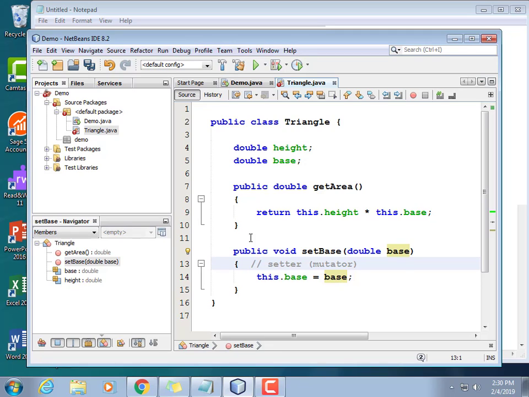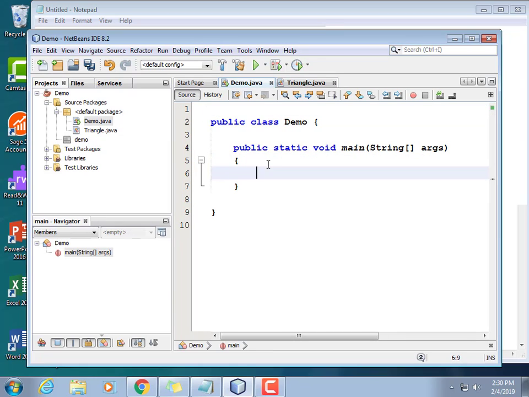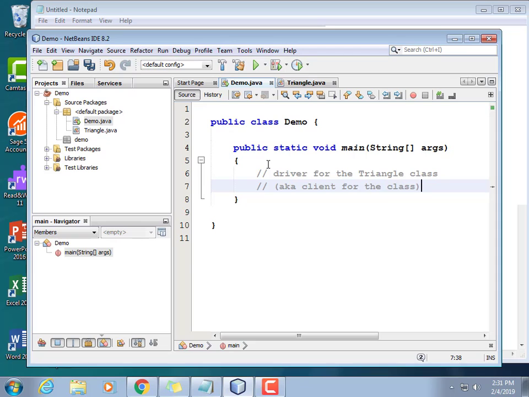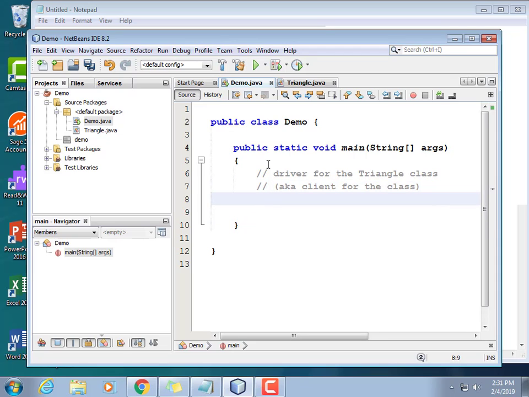But we're going to go back and make use of the triangle class. So I'm going to blip over to the triangle class, excuse me, to demo. This is going to be the driver for the triangle class. Client is another term for that. Some textbooks call it the client, and suddenly I just spaced out on whether our textbook uses the term driver or client. I think it uses driver. Now, a class can be a client of another class, and that class can be a client for another one, whatever.